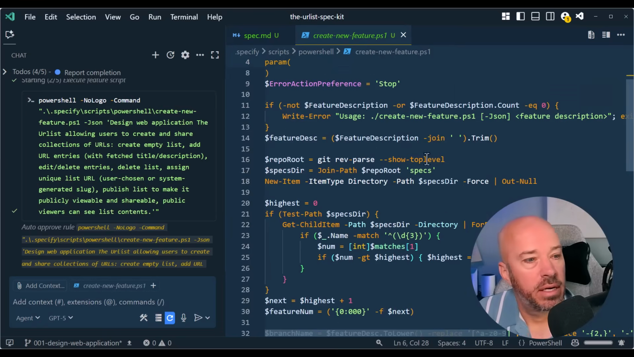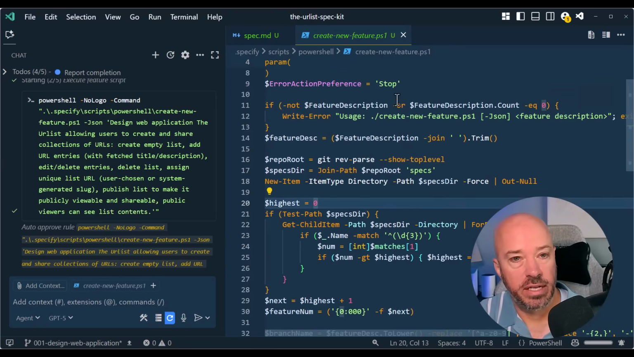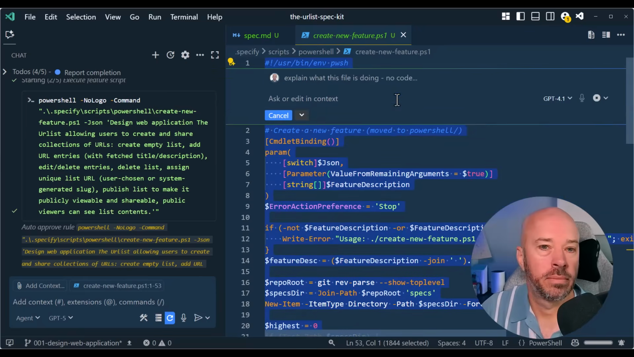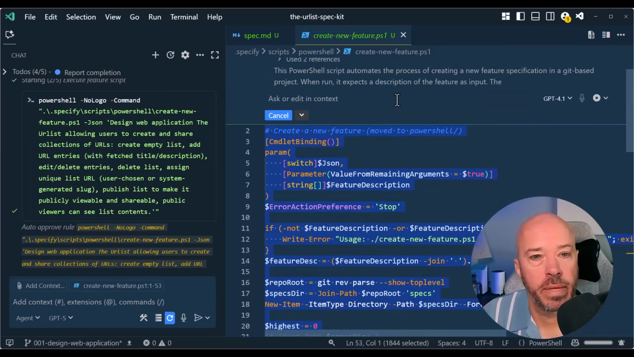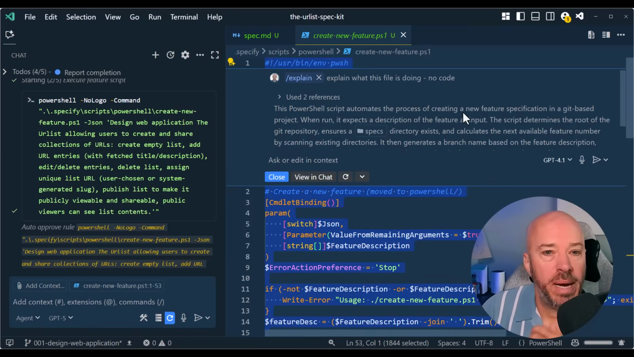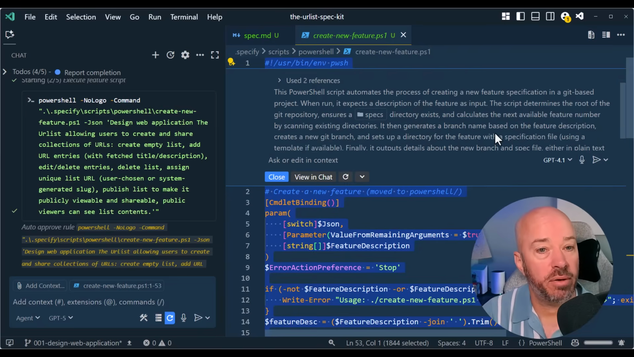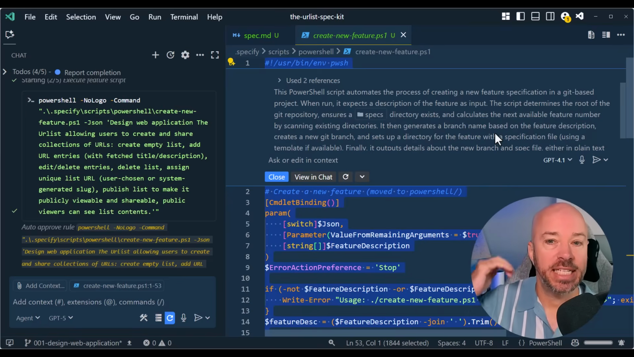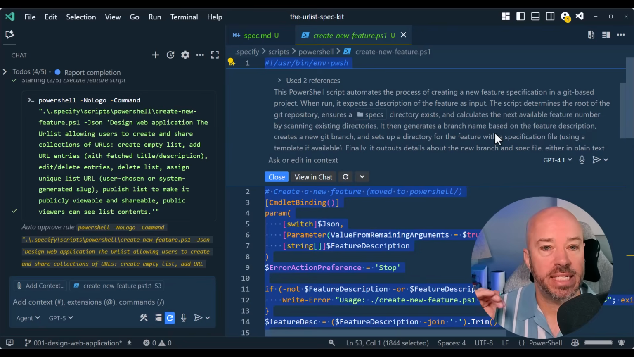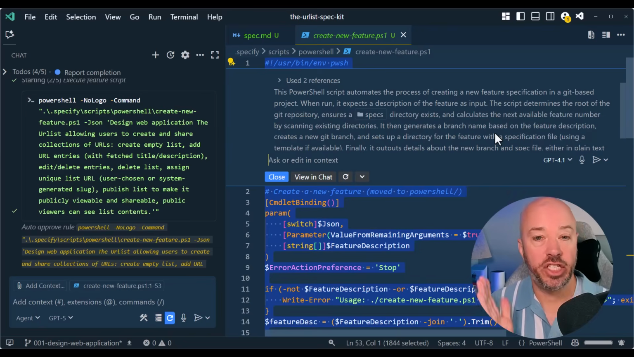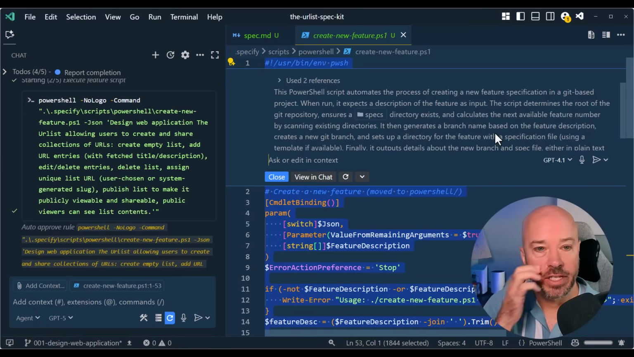And then instead of me trying to parse this, let's do this. So this PowerShell script automates the process of creating a new feature specification in a Git-based project. When run, it expects a description. The script determines the root of the Git repository, ensures that a specs directory exists, calculates the next available feature number by scanning existing directories, and then generates a branch name based on the feature description.